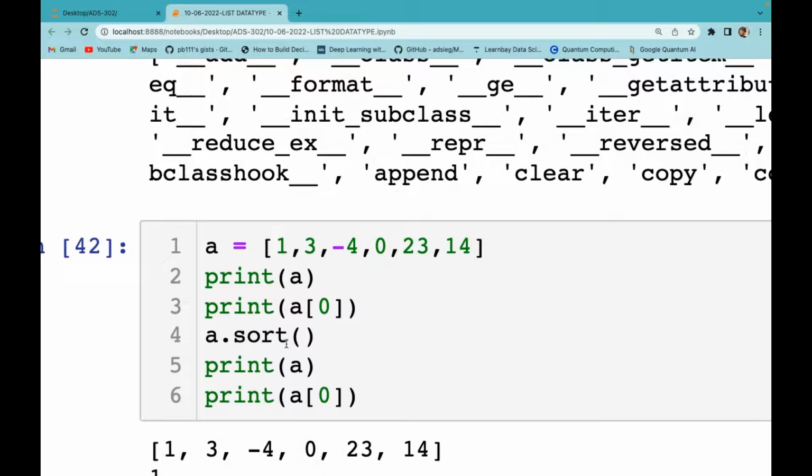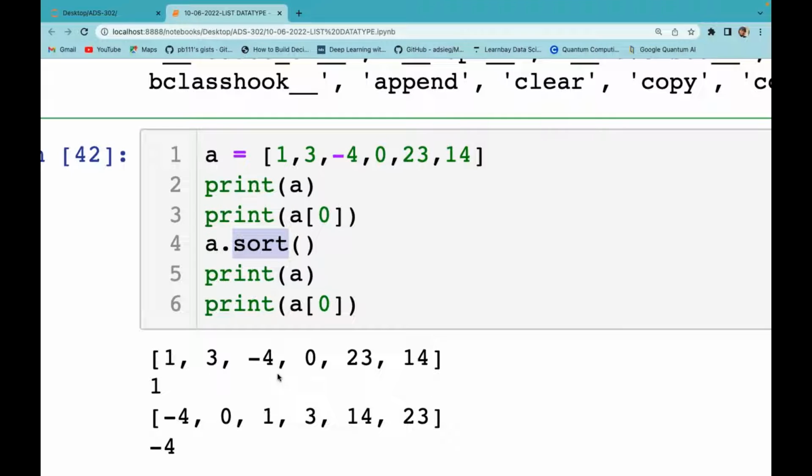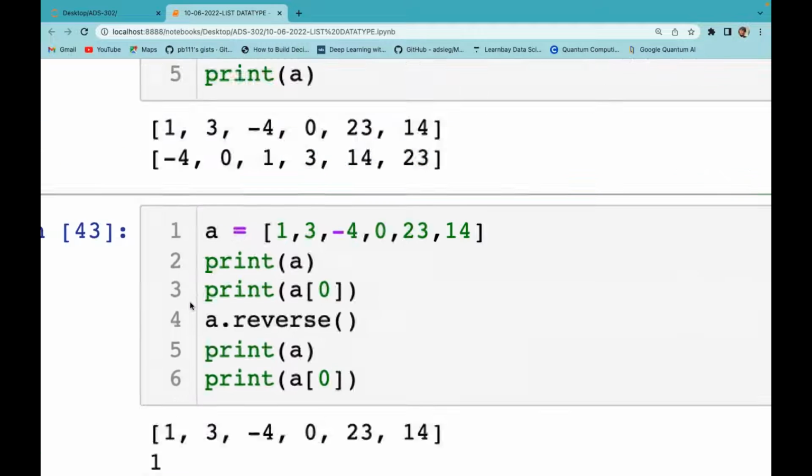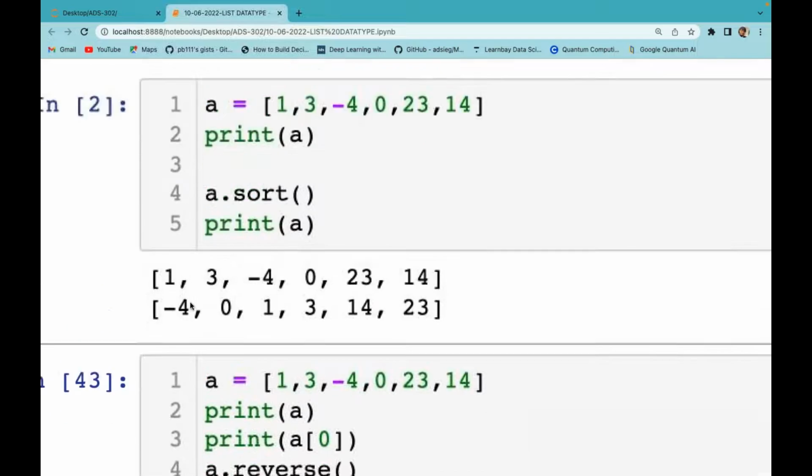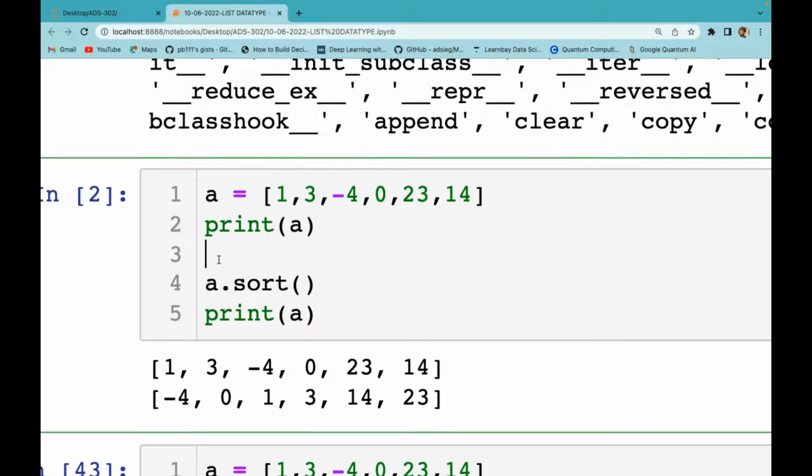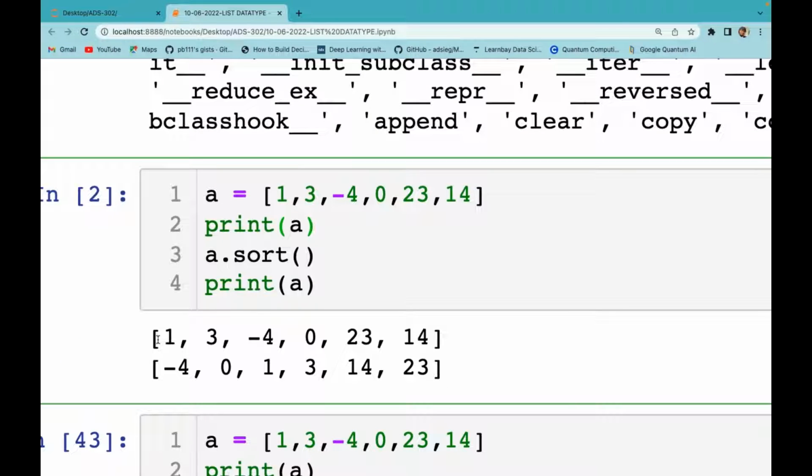So here we have a sort method. Sort will help you to make the data into one order, like ascending order. So you can see the sort method. The sort method arranges the data in ascending format.